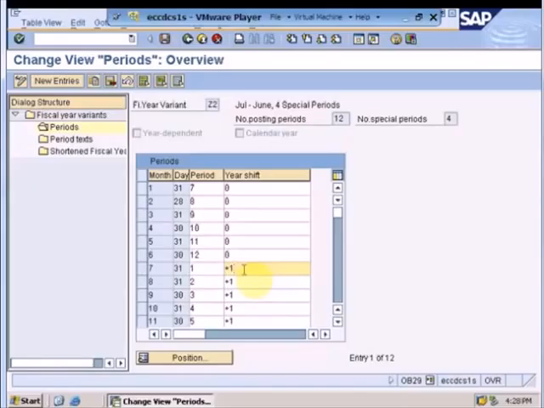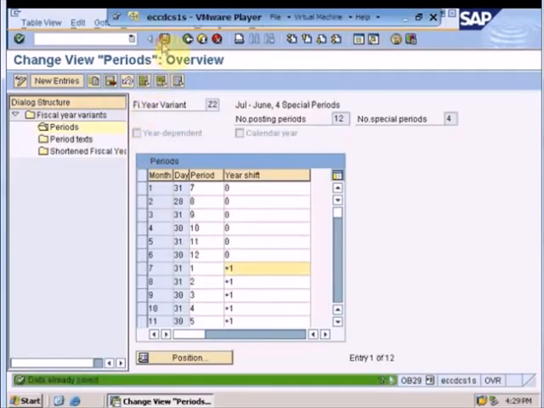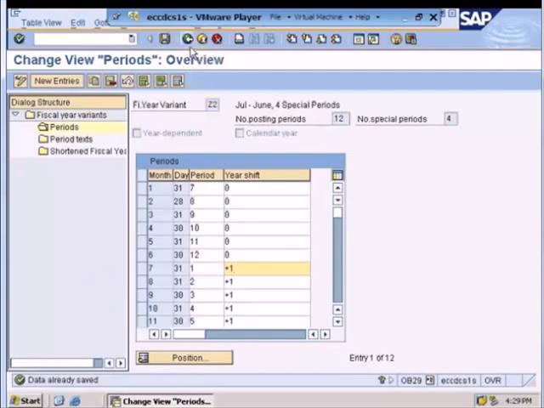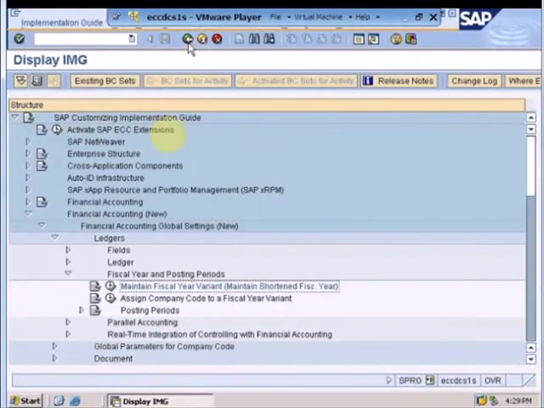In order to do that, I create a year shift by which the system will automatically assume that this period belongs to my fiscal year 2012. Once I have configured each and everything, I'll just click save on it. The system will again issue me a message, data has already been saved. I'll go back, and that is how we have created a fiscal year variant.